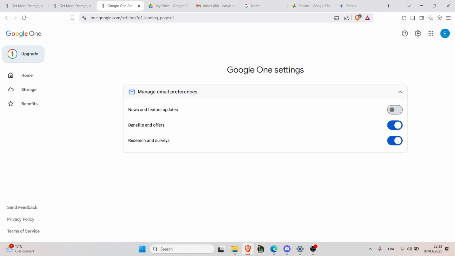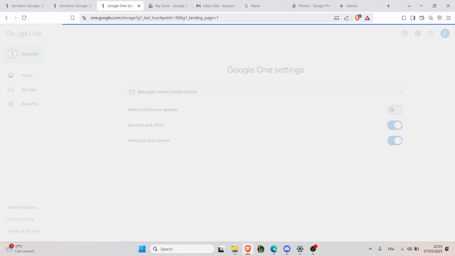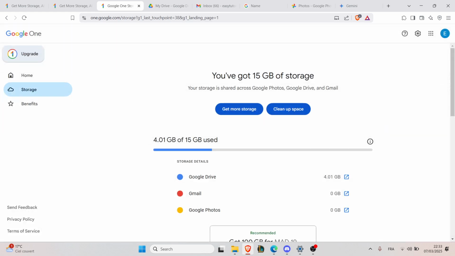As for the third step, it is to check your Google One plan. Now after cancellation, your account downgrades to the basic Google One plan, if available. Like you see here, this is the basic Google One plan. It offers you 15 gigabytes.